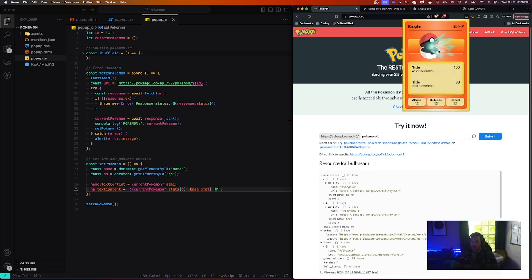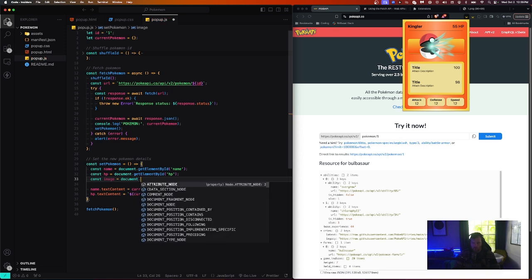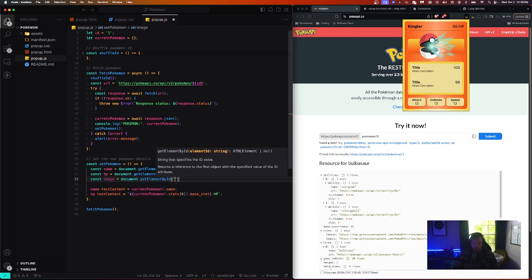And the next thing we need is our image. Okay, so just like the first two, we're going to do const image equals document.getElementById. And this one is also called image. If you want, you can check that.